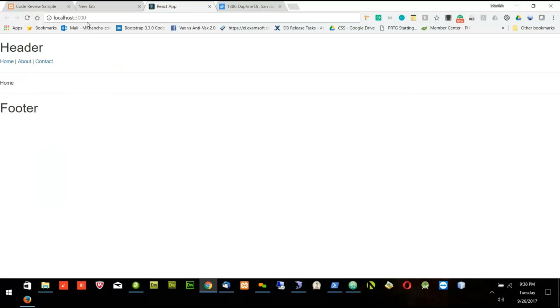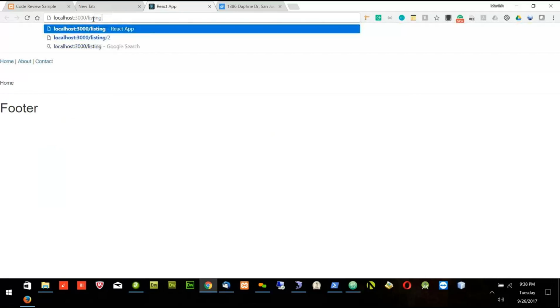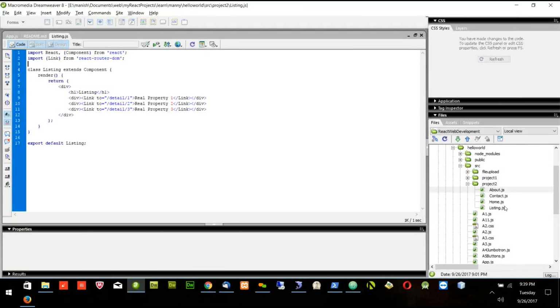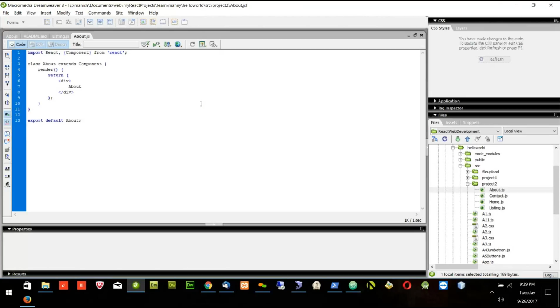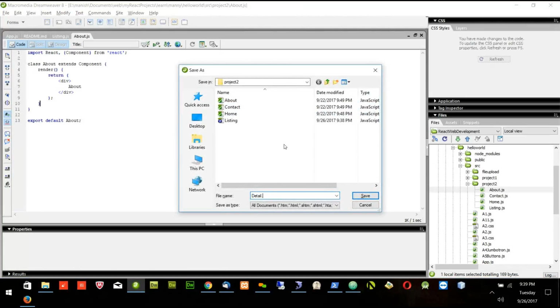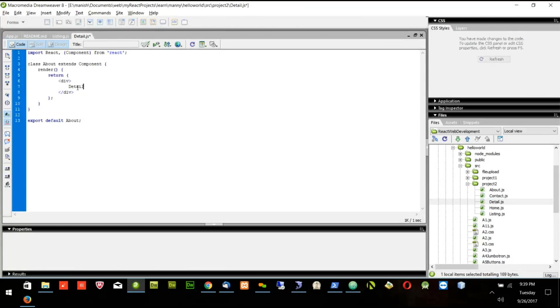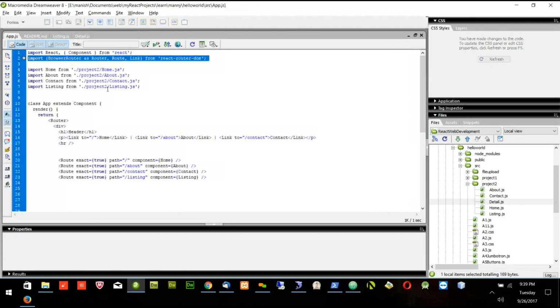So now if I go to the listing page, you will see all my properties are displayed. And when I click one of the links, it goes to the detail page. See in the status bar, it is going to detail 1, this is going to detail 2, this is going to detail 3. So let's make the detail component. So I will say this is my detail component. The detail component has detail.js, and I will call this detail component also here.